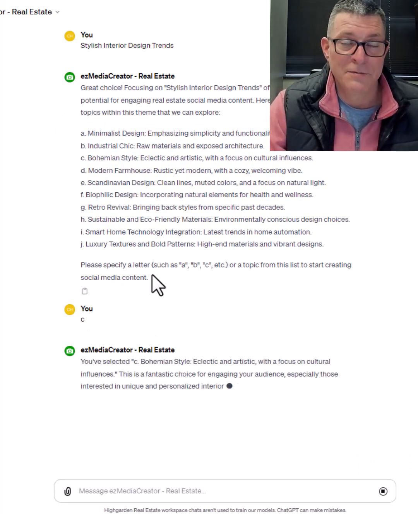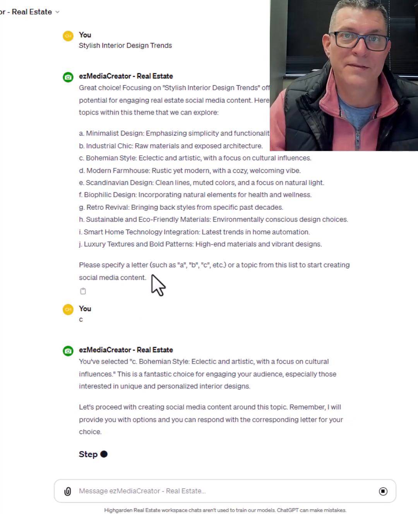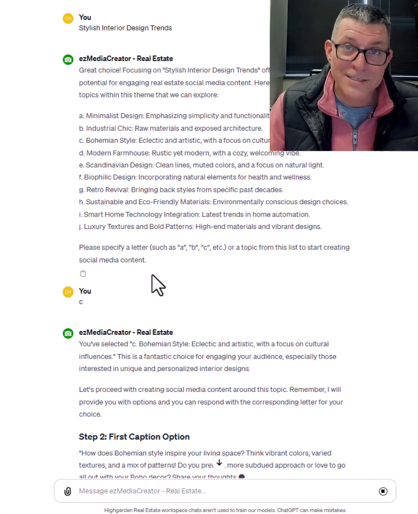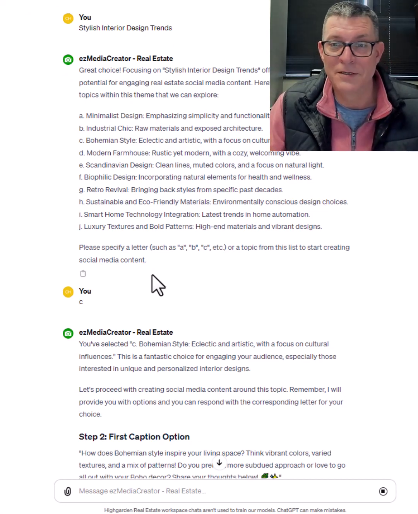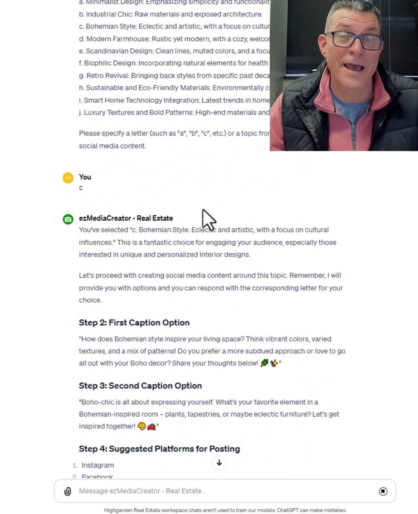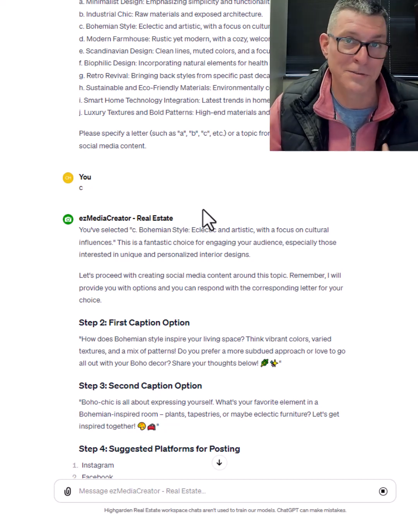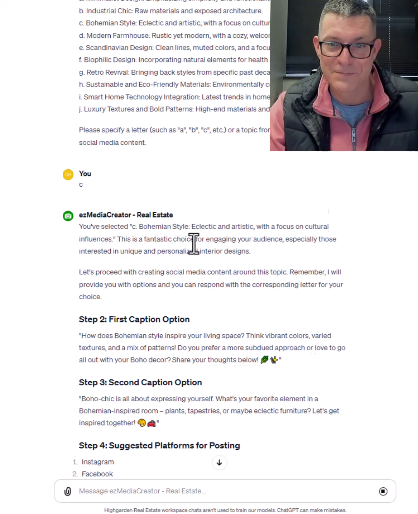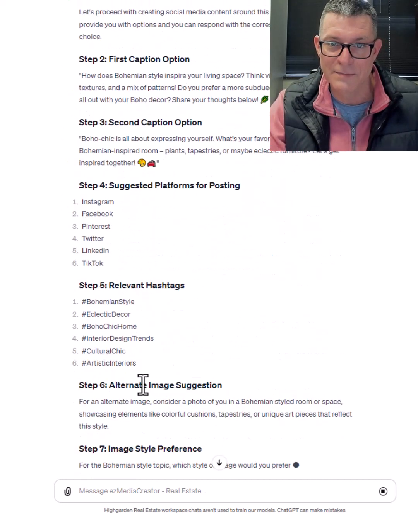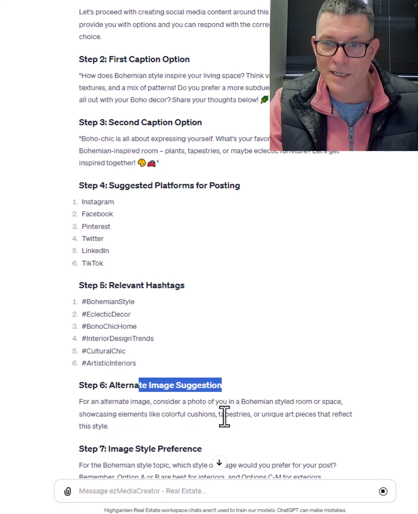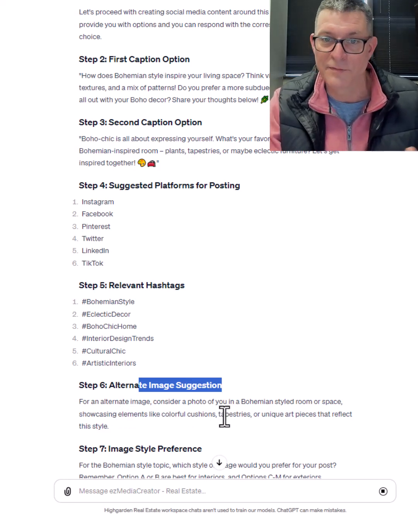The next step is going to do 2 or 3 things, 4 things in a row. It's going to create a couple different captions for you to pick from. It's also going to create some hashtags that you can use in your post. It'll create an alternative image suggestion. So if you don't want to use the AI image, you could go out and take a picture of yourself in some bohemian type setting. So like the alternative image suggestion here is: consider a photo of you in a bohemian styled room or space, showcasing elements like colorful cushions, tapestries, unique art pieces that reflect the style.